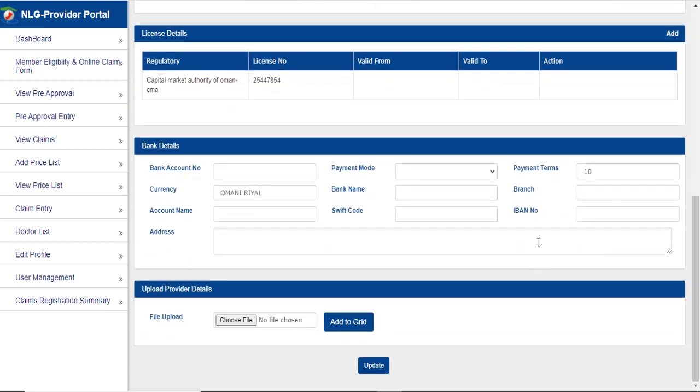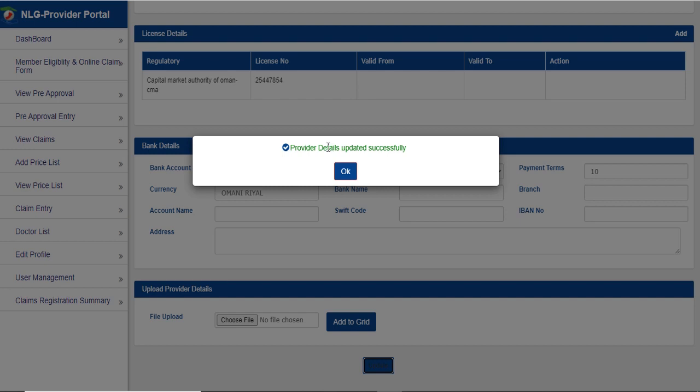If the information like change in provider name, user has to upload the documents mandatory. Once the details are changed, click on Update button. Click OK to close.